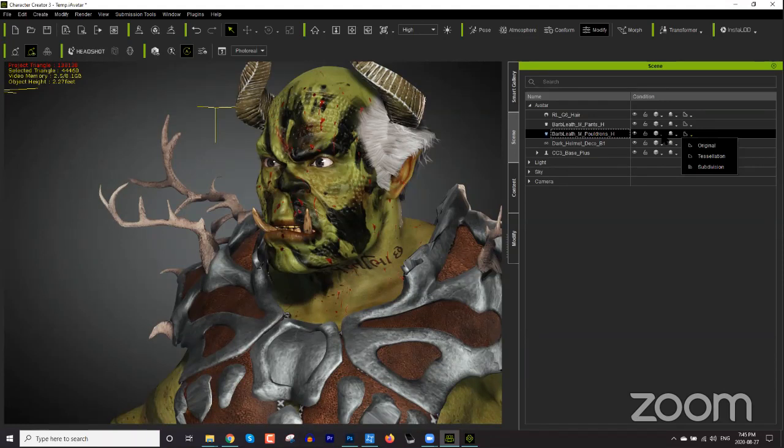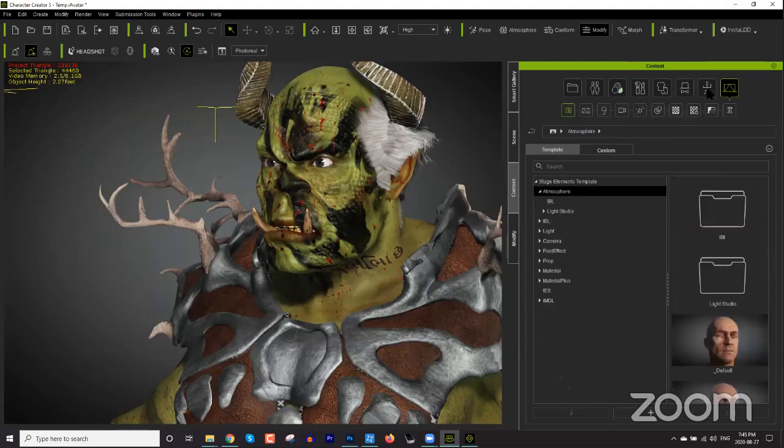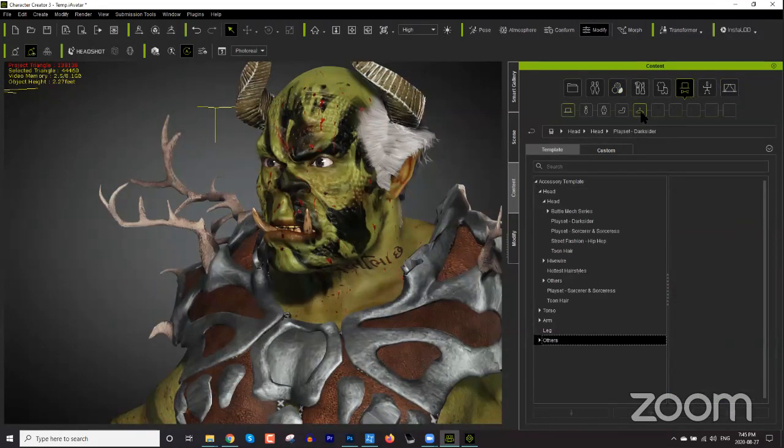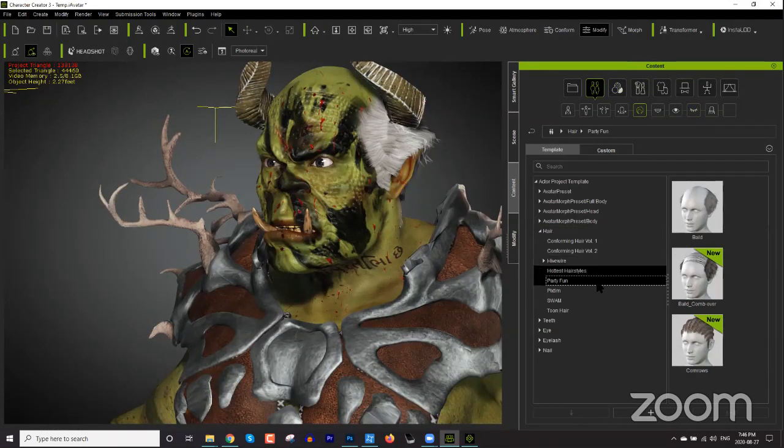I know if you import some things in, they'll have like a bone, but I'm just trying to think of stuff that you can import in with bones and whatnot. I'll have to get back to you on that one. But yeah.